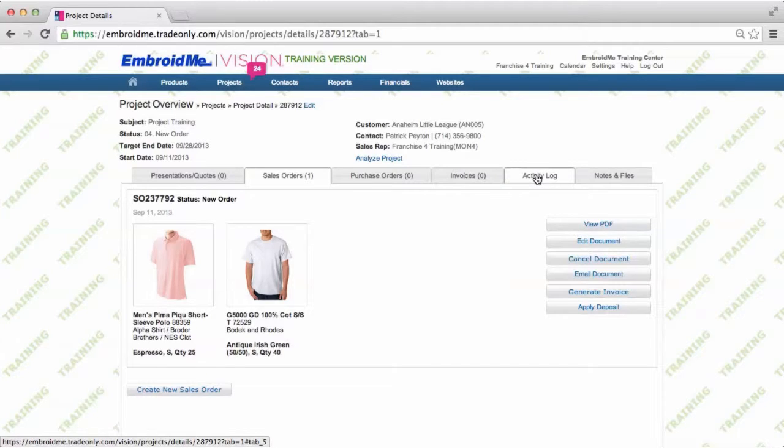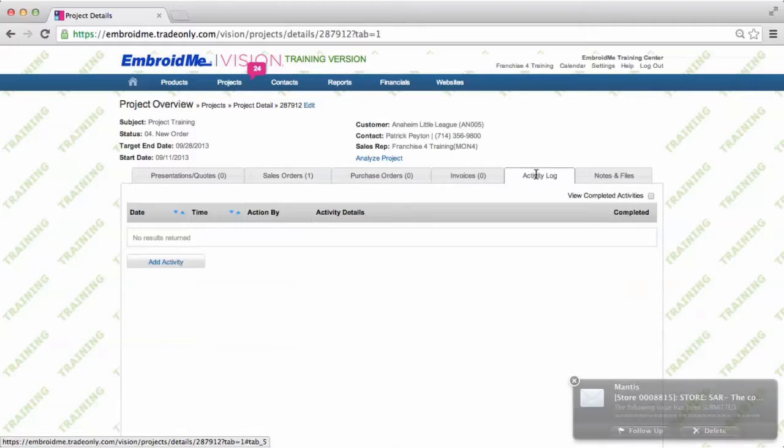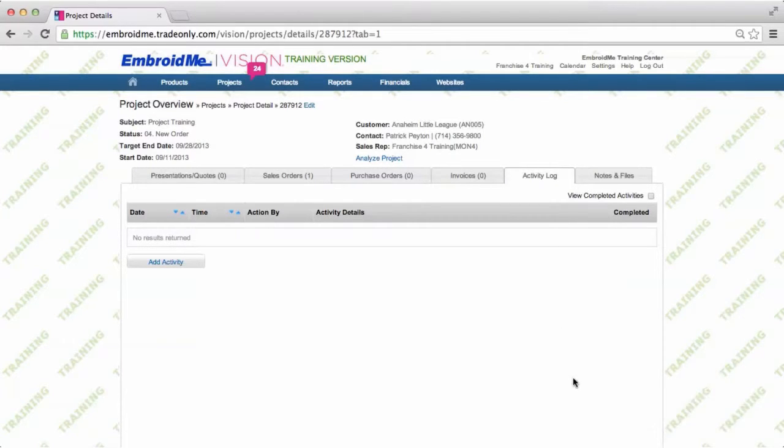You also have the ability to see any activities that have been done in this project. And an activity log is going to be the ability to add any type of calendar event, meeting, phone call. So you can go ahead and add an activity. You also have the ability to view your completed activities. So if I check that, it will pull up any emails or any conversations, any calendar events that have been put on the system for this specific project.